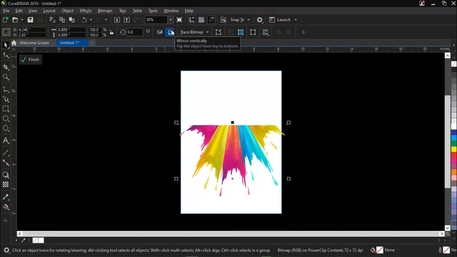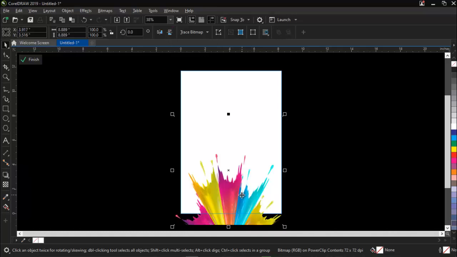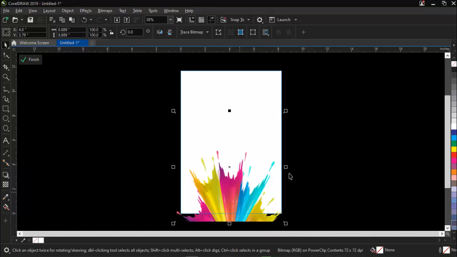So next thing we want to flip over. I want to flip our image or probably rotate it to something we like. Okay, so this is the mirror vertically that flips the object from top to bottom. That's what we are going to use now. Just left click on it just once. Now you see what it shows you here. Now I have something very interesting here.